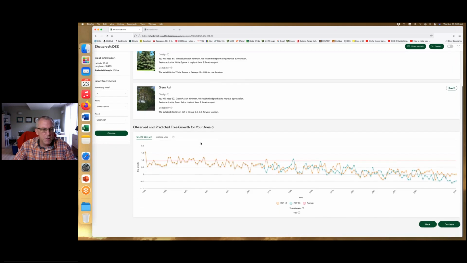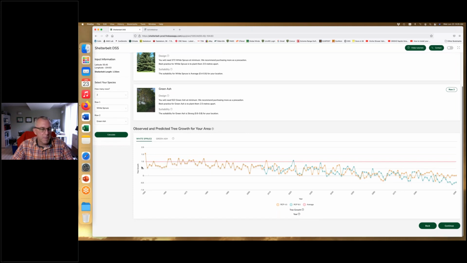If you keep moving down here, you'll see some scales, where the tree growth scale is on one side and the timeline is across here. We show you how, in this case, white spruce has grown in the past around Regina. One is average, above one is above average, below is below average. We take these usually from as far back as we can, in this case 1950, and we usually stop at 2010. At 2010, we start predicting how they'll go in the future by global climate models.